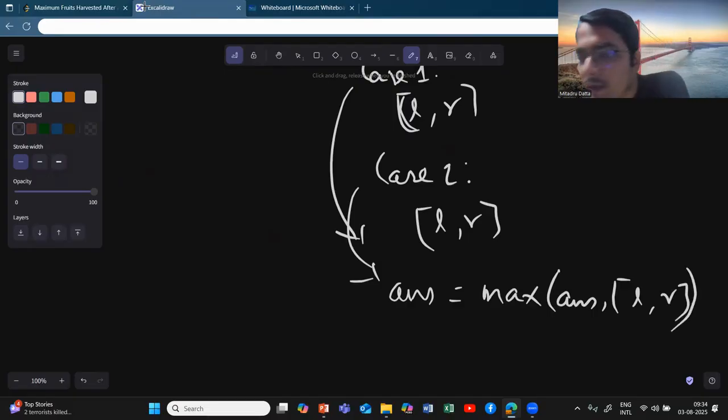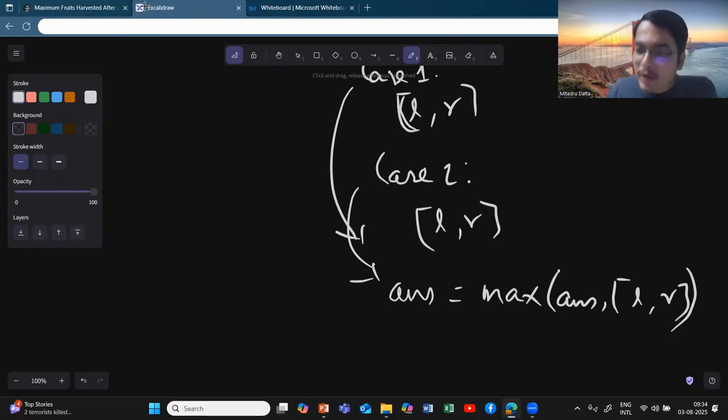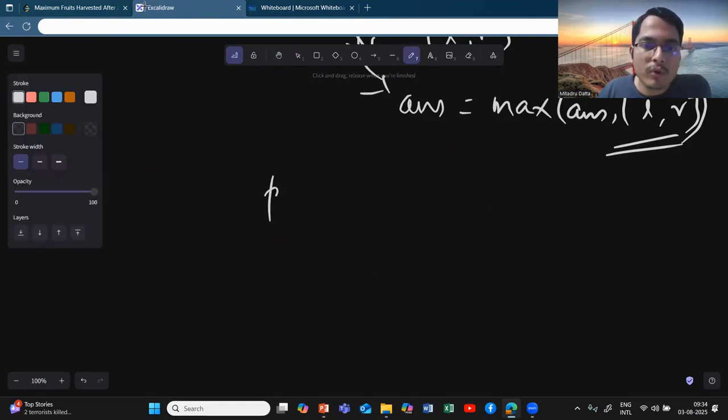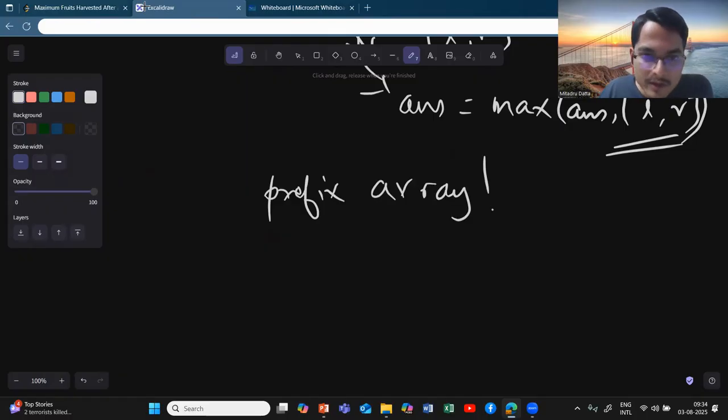So how to calculate this exactly? How many fruits in a range? That we can easily do using a prefix array. If you don't know exactly what is a prefix array, you can just Google it out quickly. It is very simple. I will just tell you very quickly. It can give you answers to range queries. So what do I mean by it?